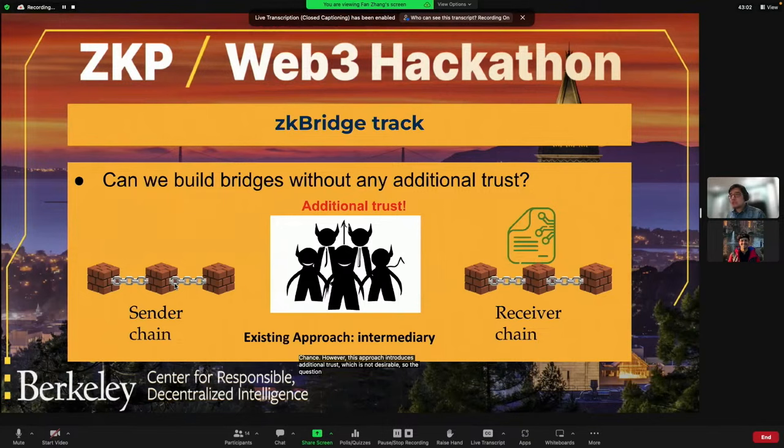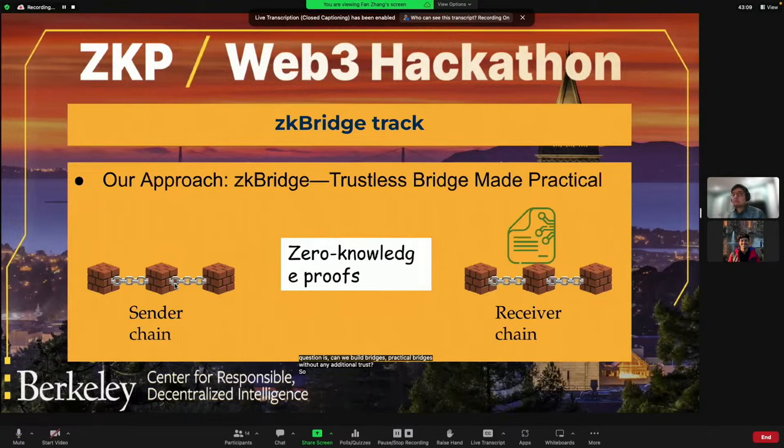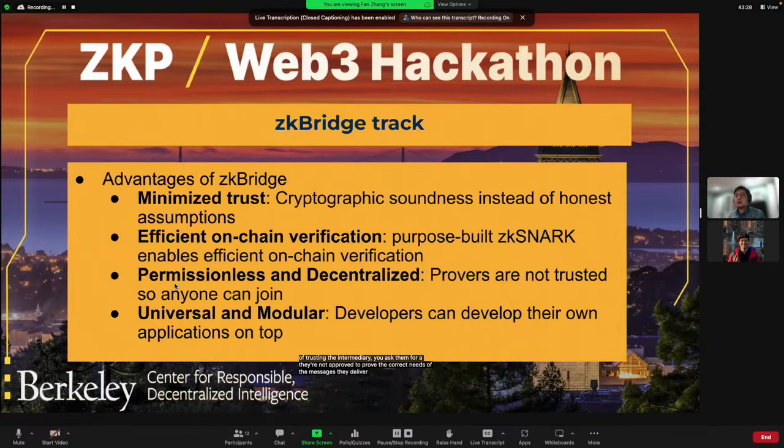So the question is, can we build practical bridges without any additional trust? So with ZKP, the answer is yes. We can replace this trusted intermediary with cryptographic proofs, zero-knowledge proofs. So the high-level idea is, instead of trusting the intermediary, you ask them for zero-knowledge proofs to prove the correctness of the messages they deliver. So this approach, which we call ZK Bridge, enjoys several very important advantages, including minimized trust, efficient on-chain verification, permissionlessness, and being decentralized. Last but not least, the design of ZK Bridge itself is universal and modular.